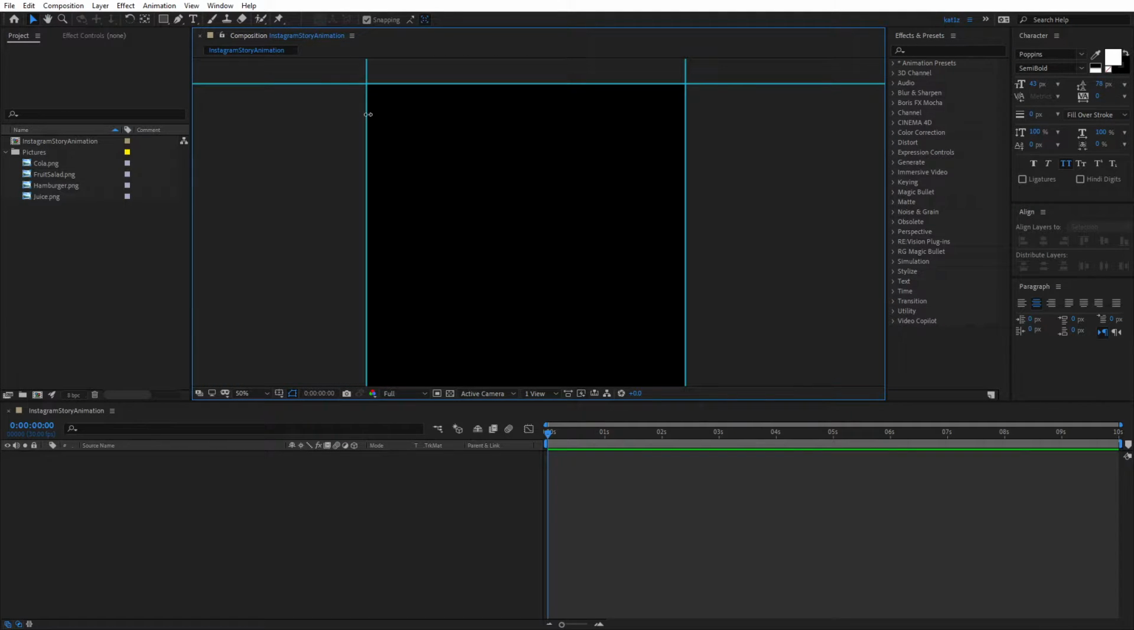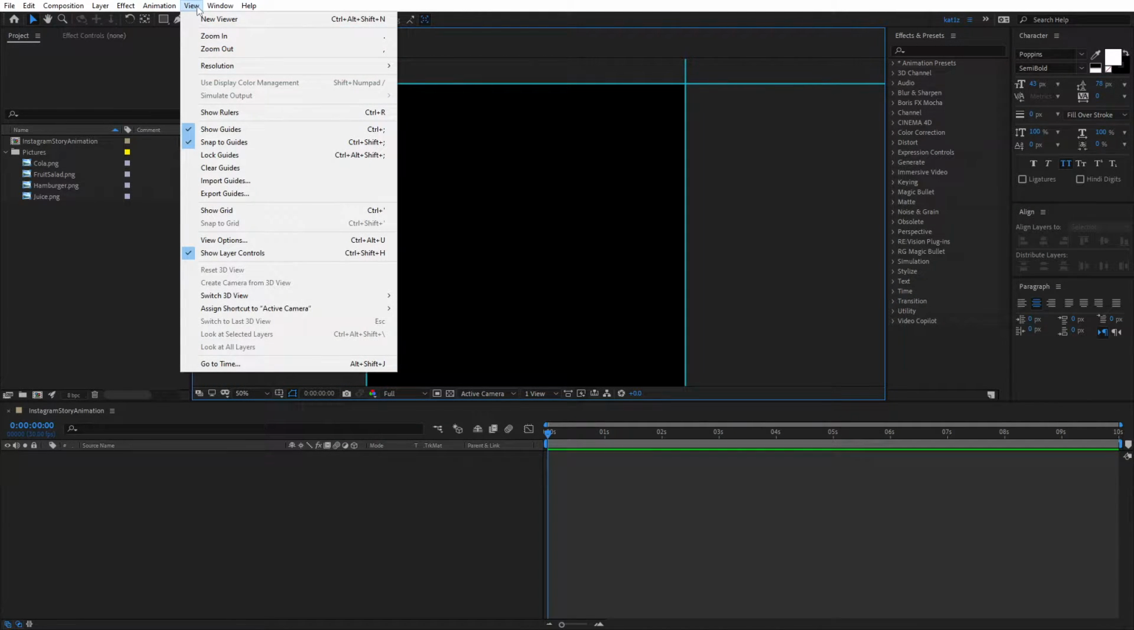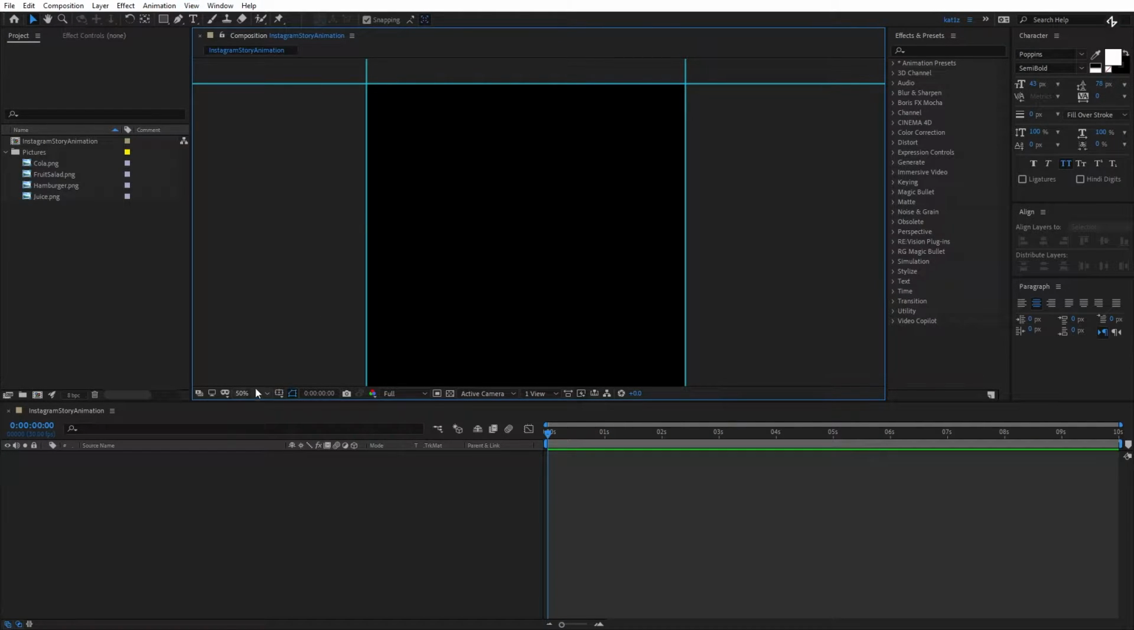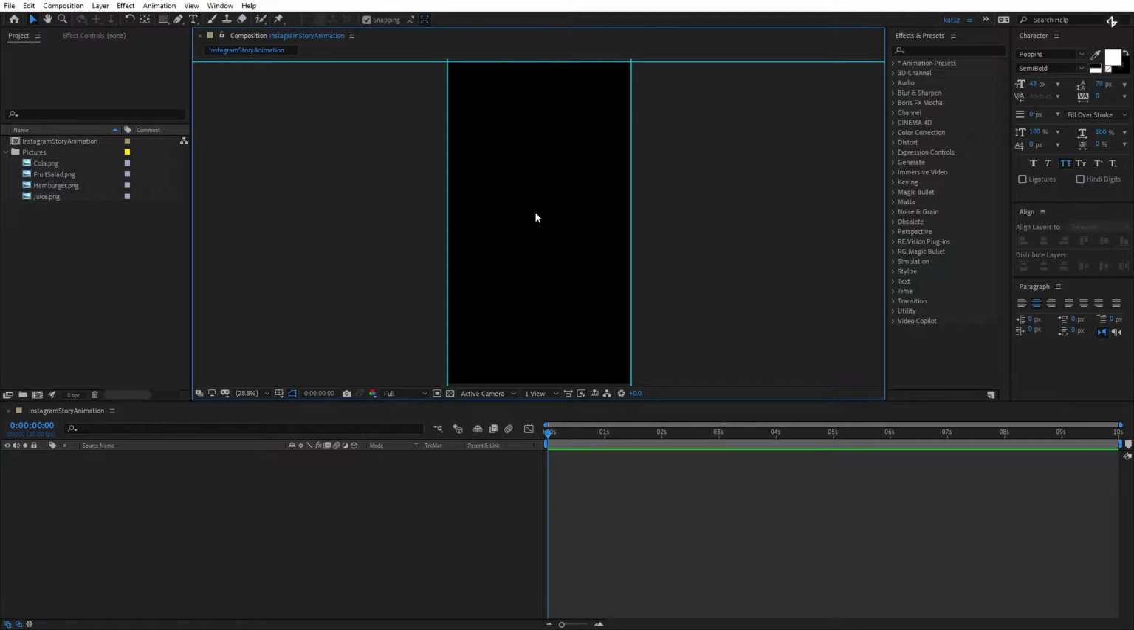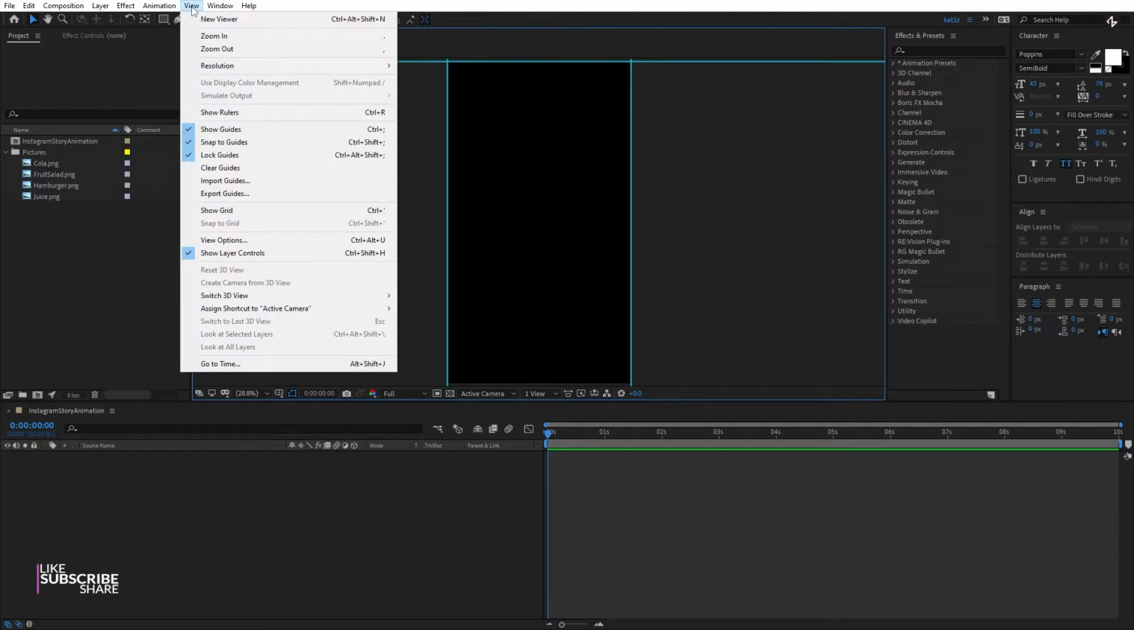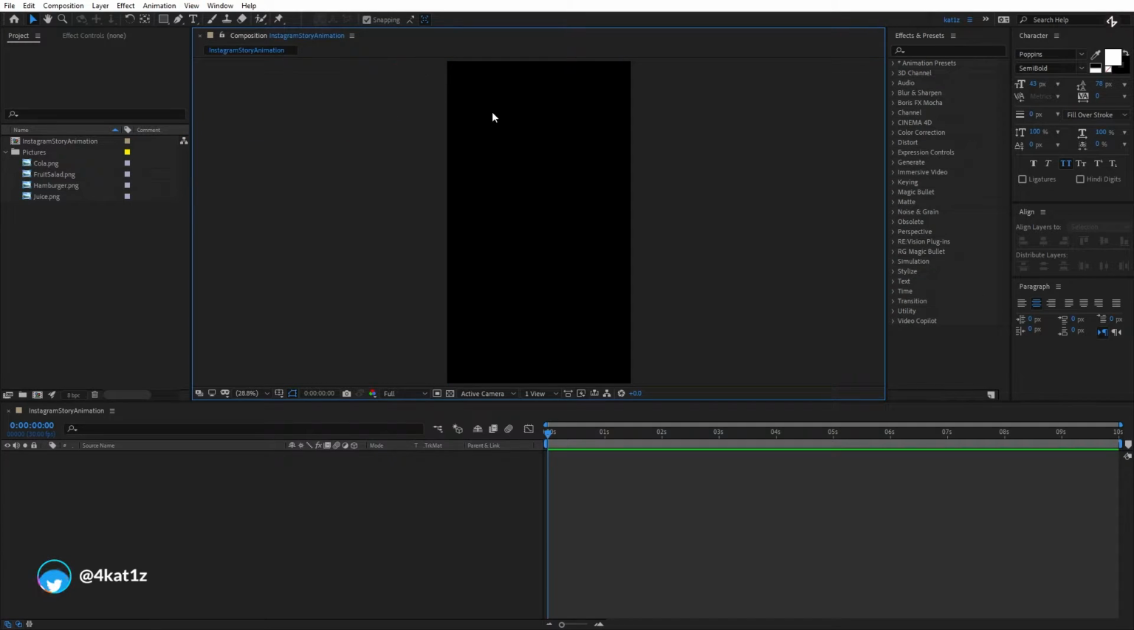We can hit Ctrl R to remove this. You can go View and Lock Guides, just so you don't click on them. I will fit this up to 100 again. And we can hit Ctrl semicolon on your keyboard to hide them, or you can go to View and Hide Guides here by unchecking this, just so they're not bothering us.